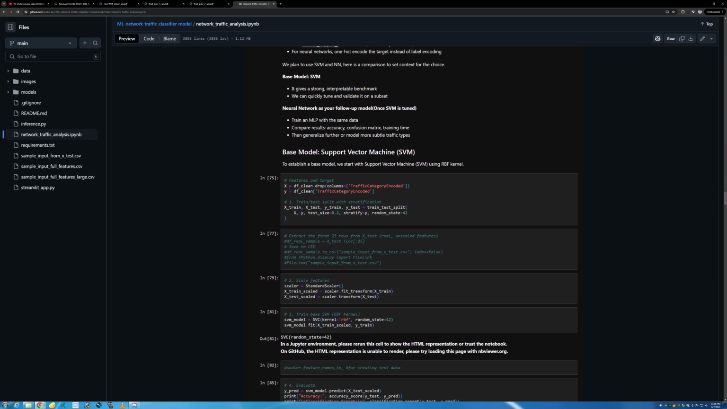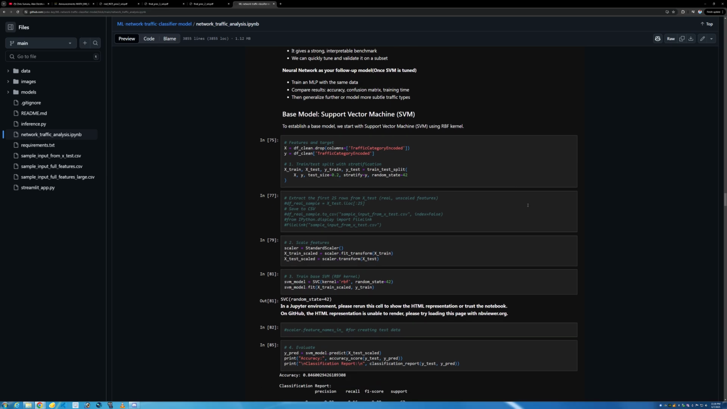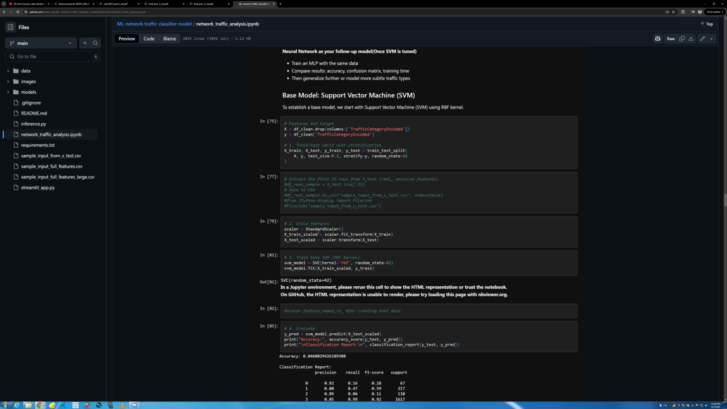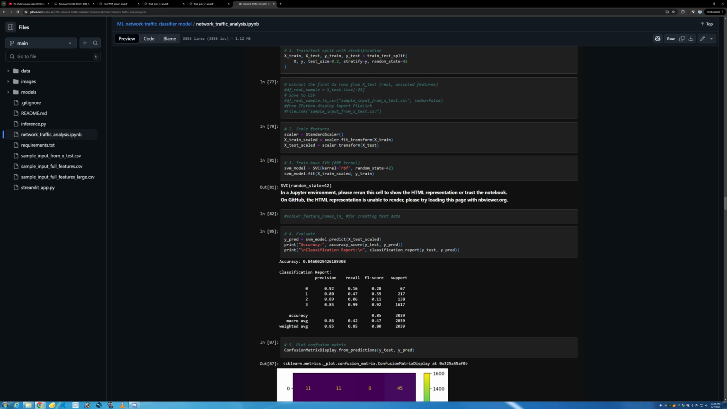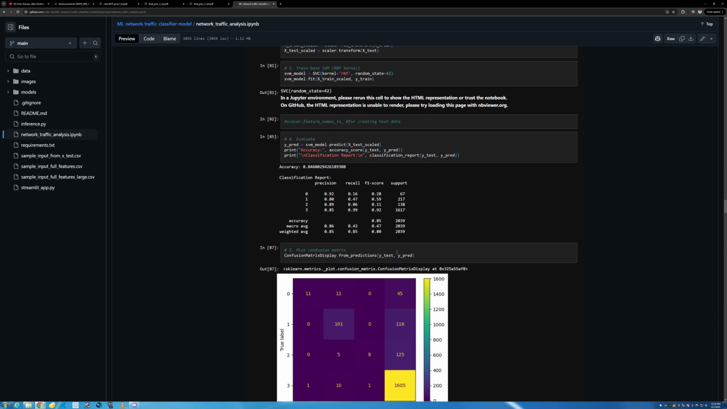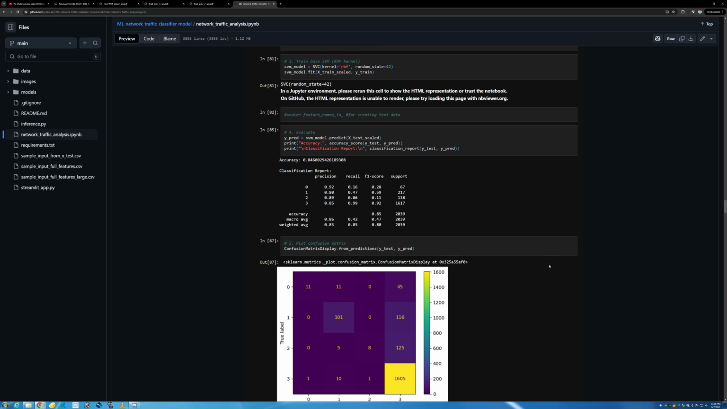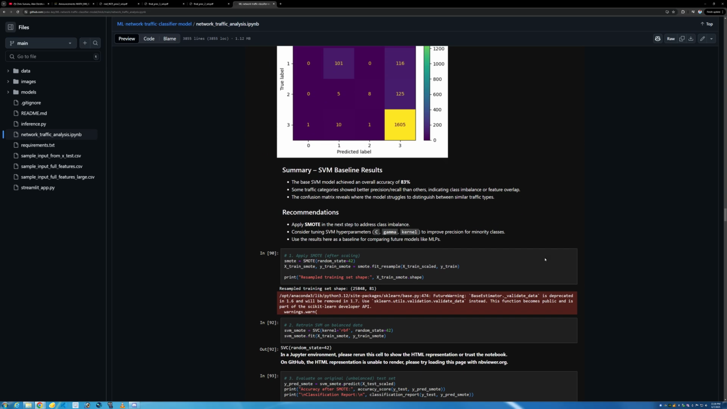Here we start with the support vector machine strategy to get a base model done. This will initialize and train a basic SVM model on the training data. We use a standard scaler over here, and then we train based off of that. Then we get the accuracy and print it out, put in a classification report, and also plot a confusion matrix to analyze any misclassifications for each method. We do this numerous times.